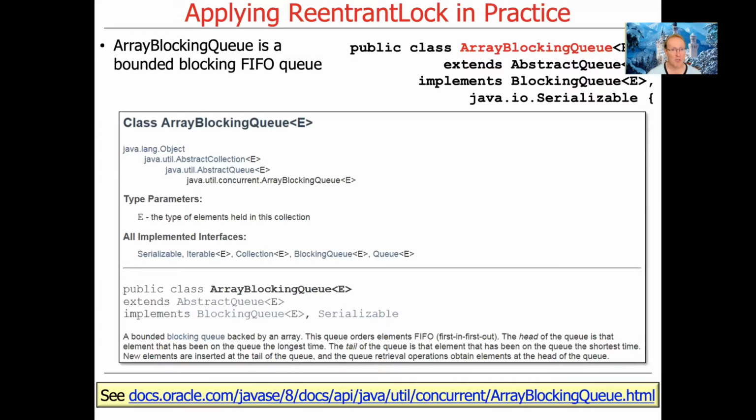And all that means is that it stores things in first in, first out order. It will be blocking. So if the array blocking queue is empty and you try to take something from it, it'll block. If the array blocking queue is full and you try to put something in it, it'll block. And it's bounded, meaning that there's only n items that are allowed in the queue at any given time.